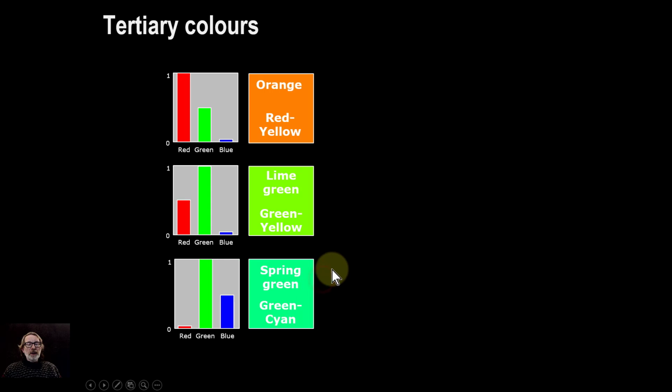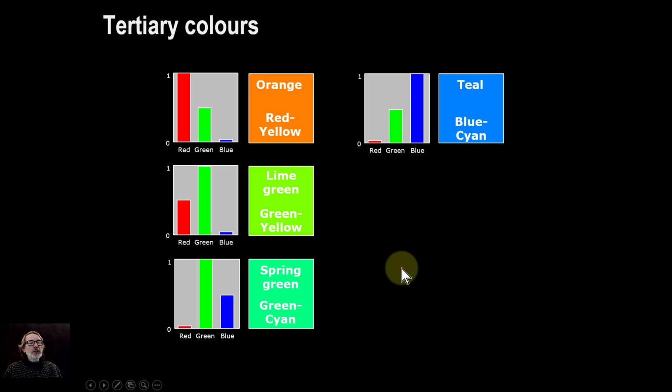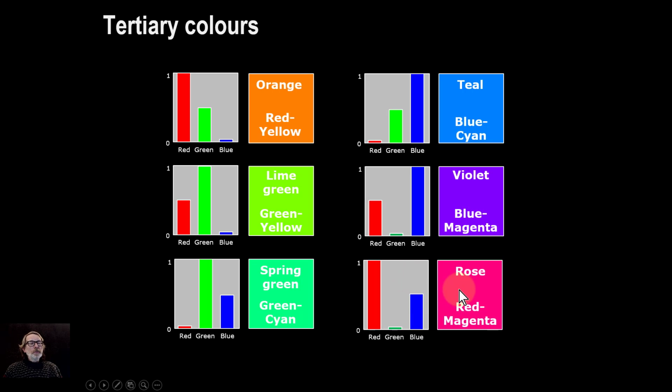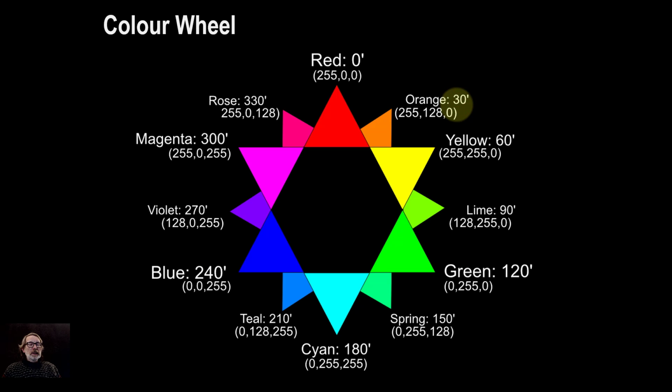So you also get then lime green, spring green, which do have other names as well, teal, sometimes called azure, violet and rose. And these are interesting and useful in things like, for example, in the orange and teal, they're opposite colours, and they are used a great deal in colour grading in the movies. You can show these in a colour wheel. So here are the red, green and blue values, and also the angles, because some adjustments you can actually input the angle to get the colour.